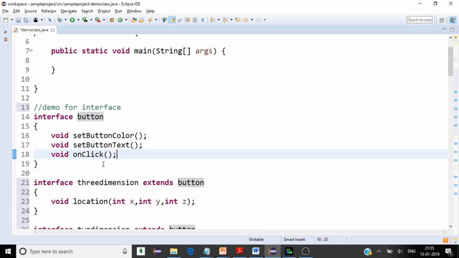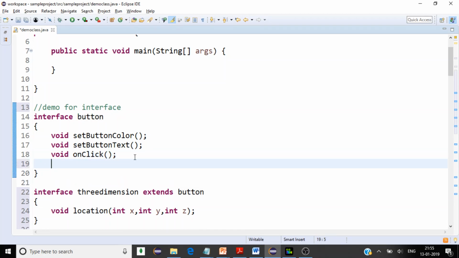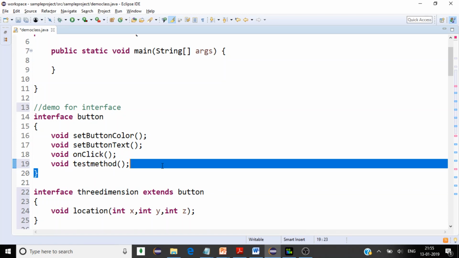We want to add something more to our button interface after the project is implemented. Say I want to display a test message. I want to add one more test method here. Just say I want to add one more abstract test method to my button interface. Everything is prone to changes.